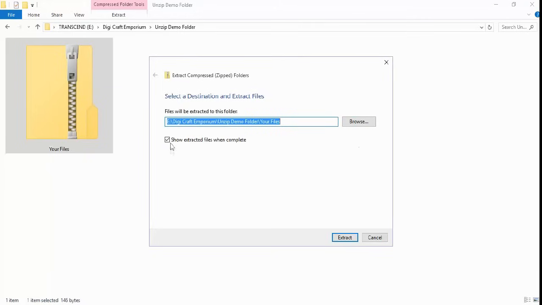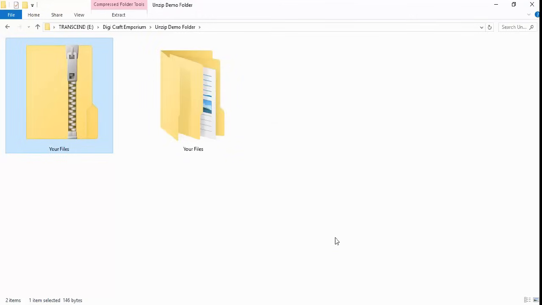You also have another option. You can choose to go straight to the extracted files, or you can leave it unticked and you will then see both files side by side. So that's what I've done. And I just click on Extract. And there you can see side by side, there's your unzipped folder. And then to the left, you can see your zipped folder.